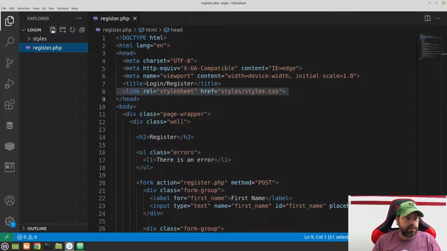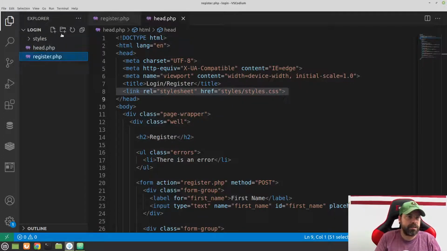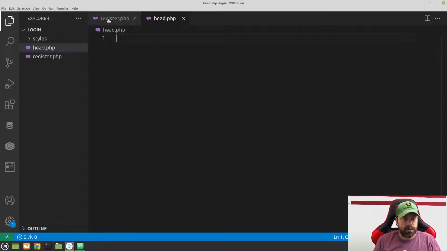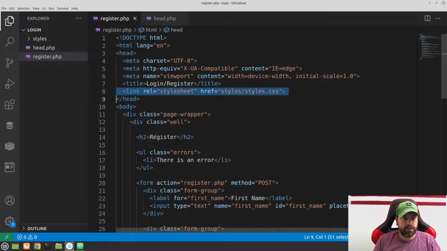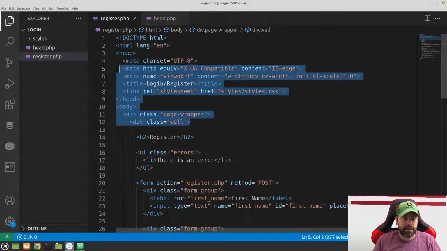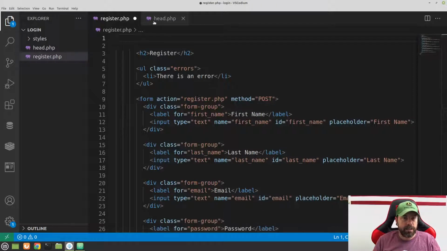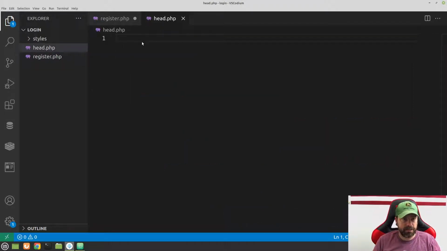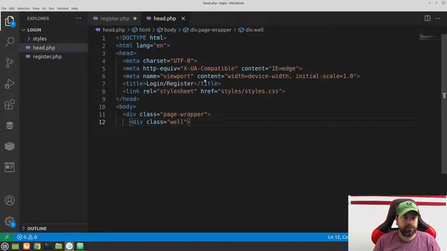Right here, I'm going to create a new file, and I'm just going to call this head.php. And go back to your register.php file, and I want you to go down and copy from the div with the class of well, copy that tag and everything all the way up to the top of the HTML document here, and just cut that. And then go back to your head.php and let's just paste that right there.